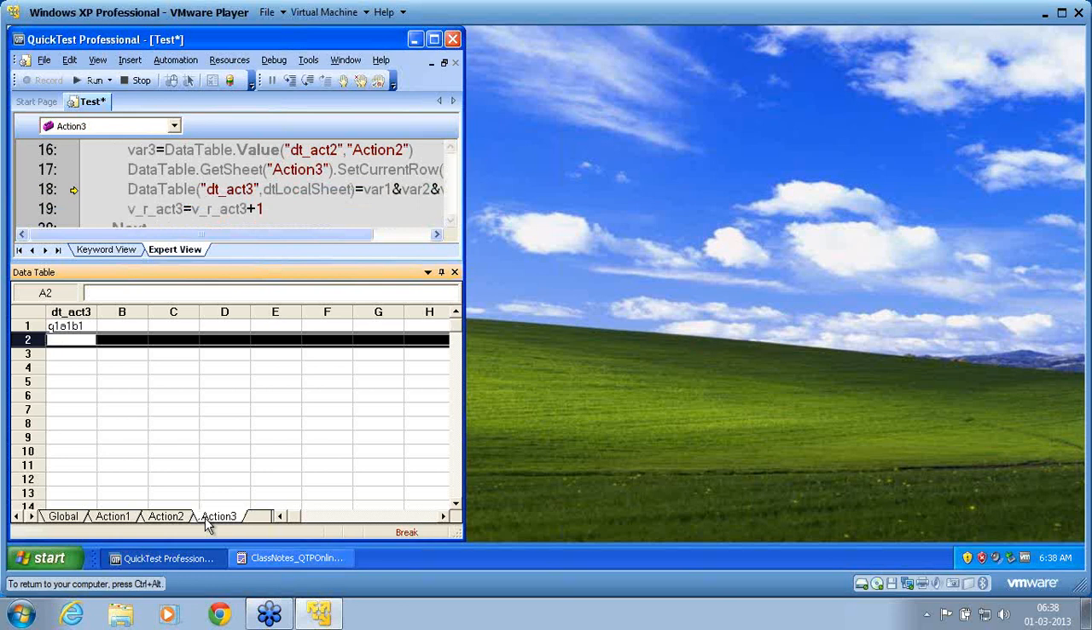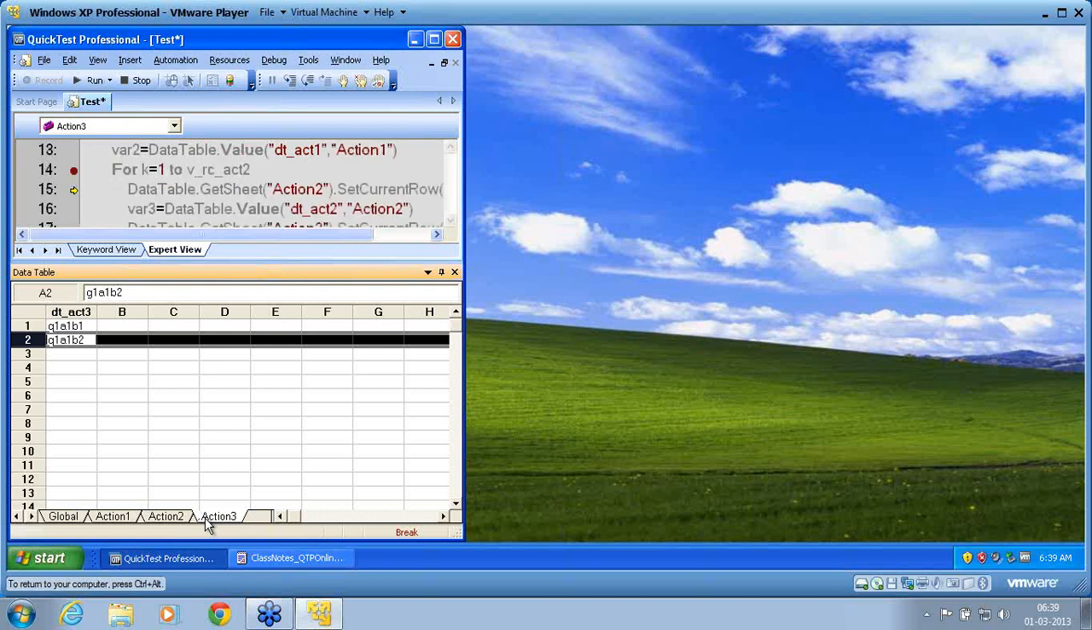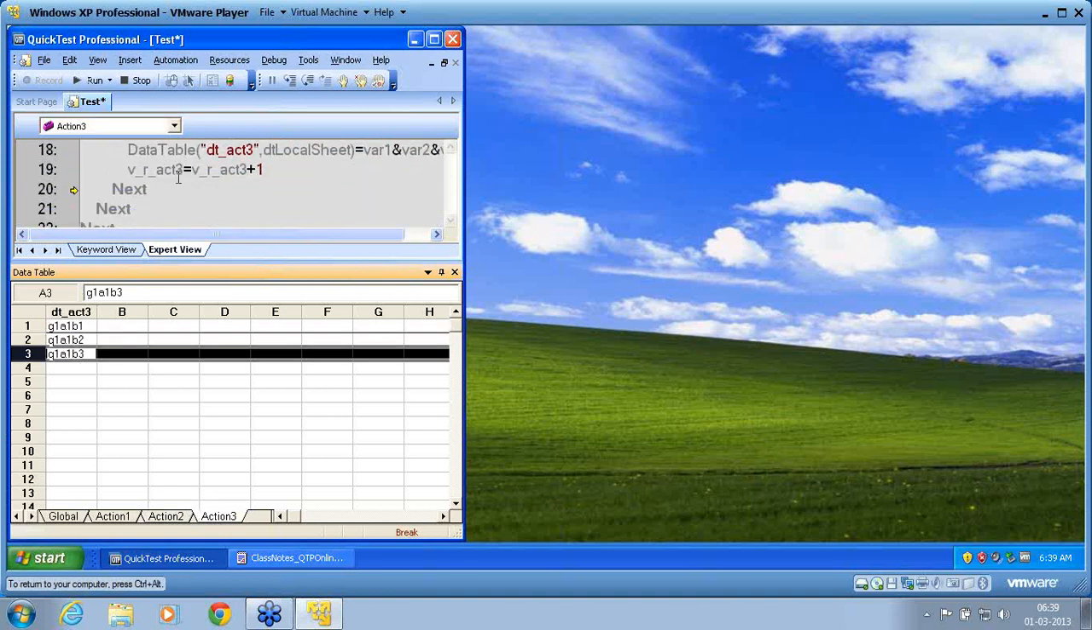Now he is setting the value in the second row of the action 3 sheet. If I don't have line number 17, he will write on the first row itself and overwrite the value. So you will notice he is now pointing to the second row and writing the combination in the second row. Same way he continues for all the values. Let me finish off this K. He is writing now, fine.